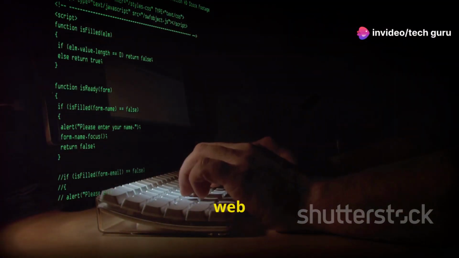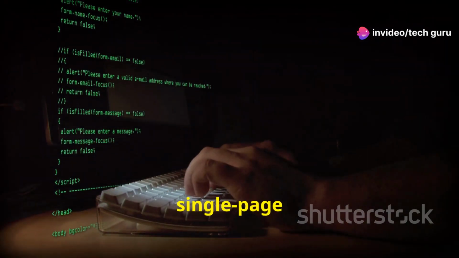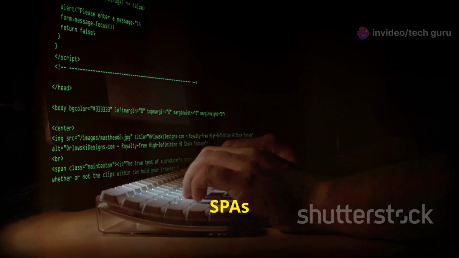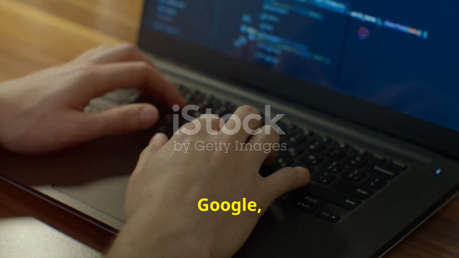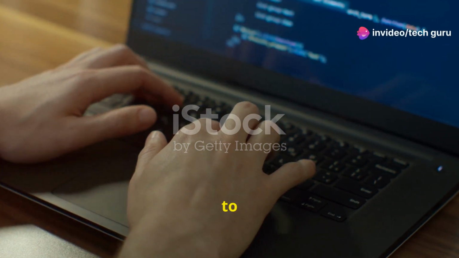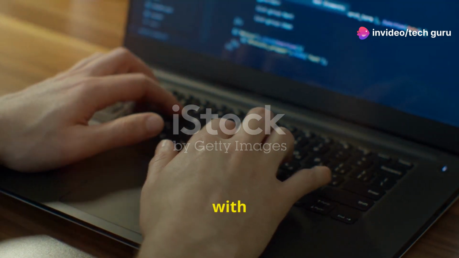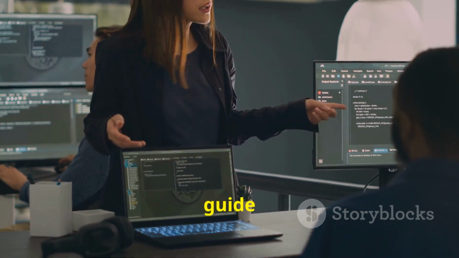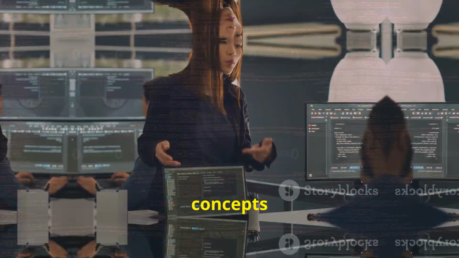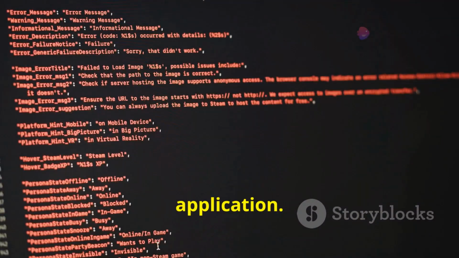Angular is a powerful web framework for building dynamic single-page applications, SPAs, using HTML, CSS, and TypeScript. Developed by Google, Angular offers a structured way to build scalable web applications with a comprehensive set of tools and features. This guide covers Angular's core concepts to help you start building your first application.